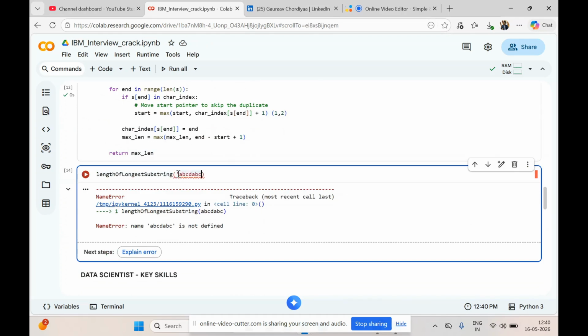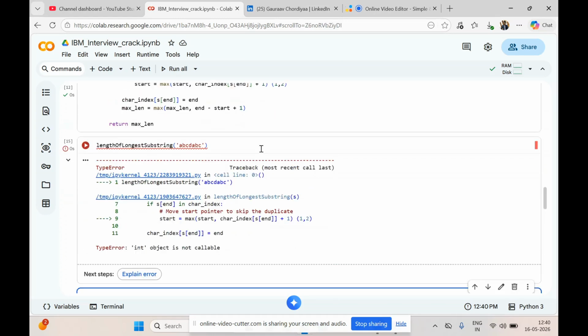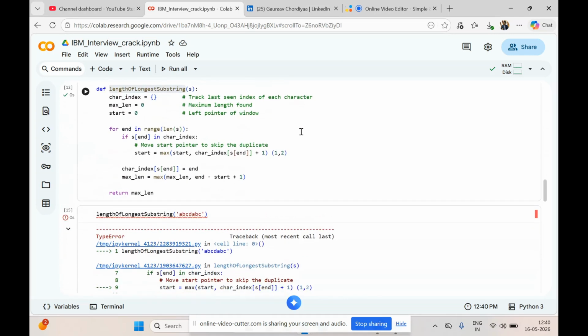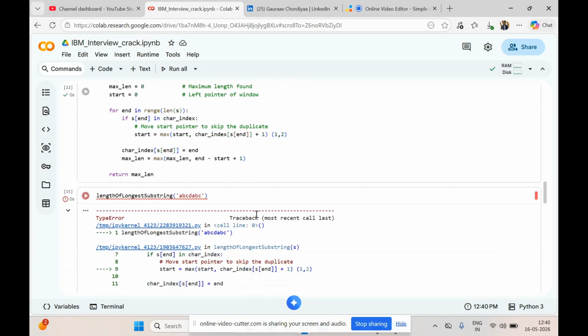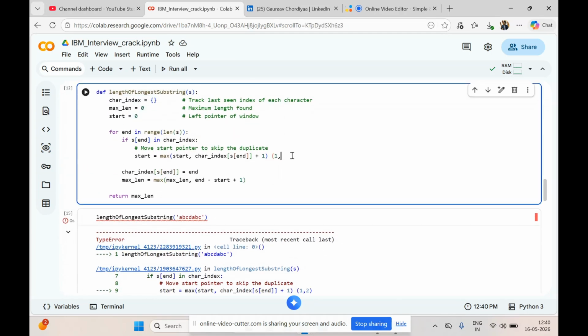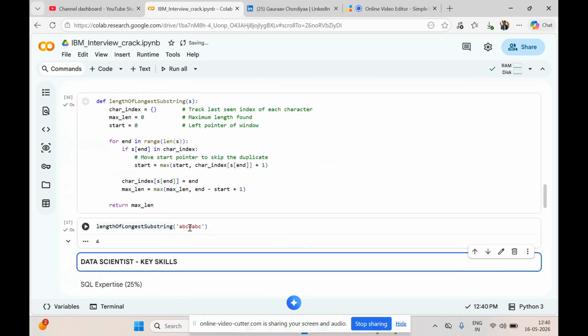If it is not defined, just give me a second. Int object is not callable. Something is missing there, and I'm not able to find it, but I'll make sure I provide you the code. Let me check what I'm missing over here. Okay, sorry, it was my silly mistake. Now I need to run.